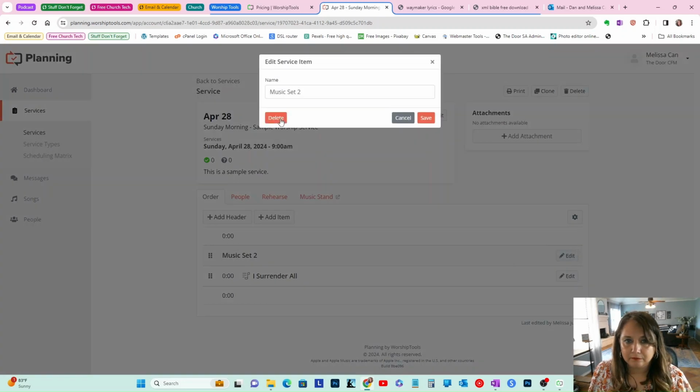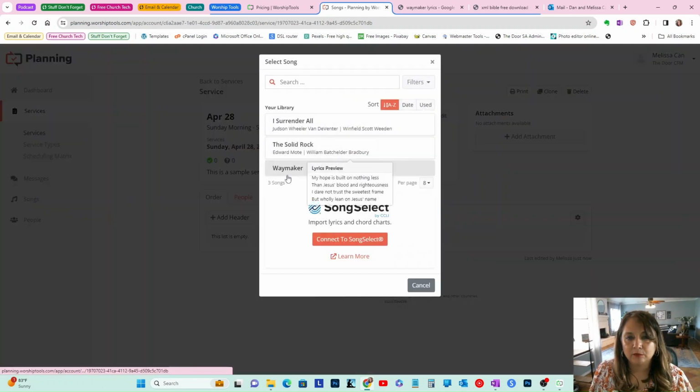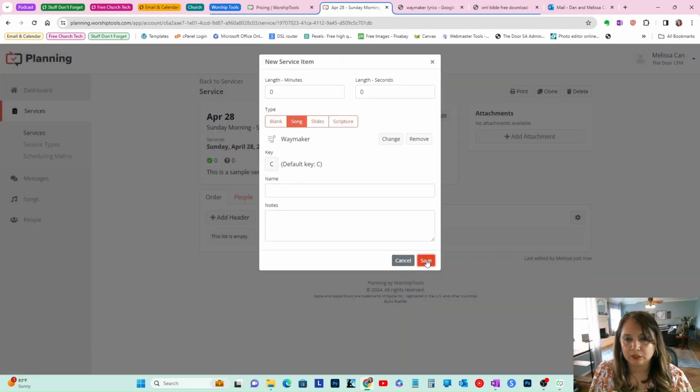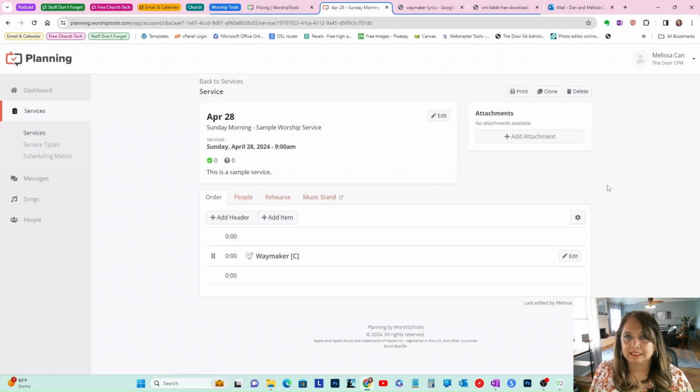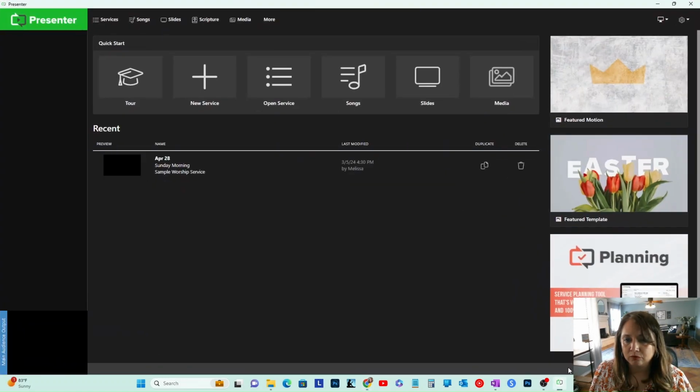And delete. Okay, so now we're going to add an item, and we're going to add a song, and we are going to add Waymaker, and we're going to save it, and it is there. Now let's see if it still works, because usually once you're in and you've got it planned out and you go here, it's usually changed. And did you see how fast that was? I didn't pause or anything.